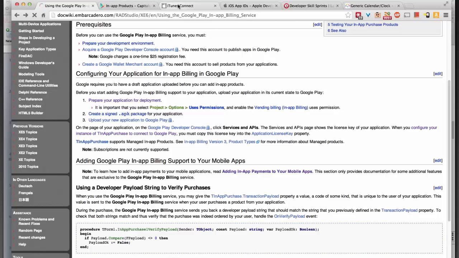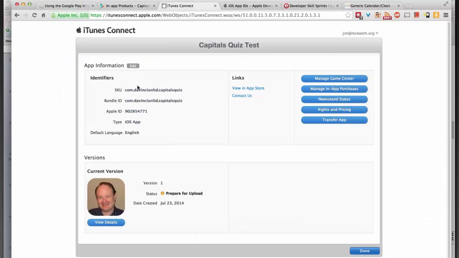So the other thing is for iTunes. So for iTunes, you have to go into iTunes Connect. You have to set up your app. You don't actually have to upload it. So that's one thing with Google, is you have to upload your APK without in-app purchase support in order to add in-app purchase support to your app.